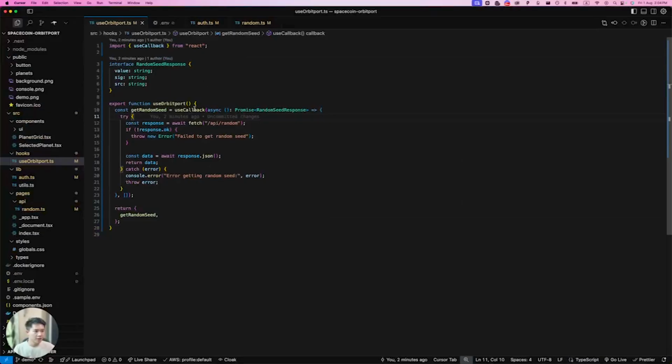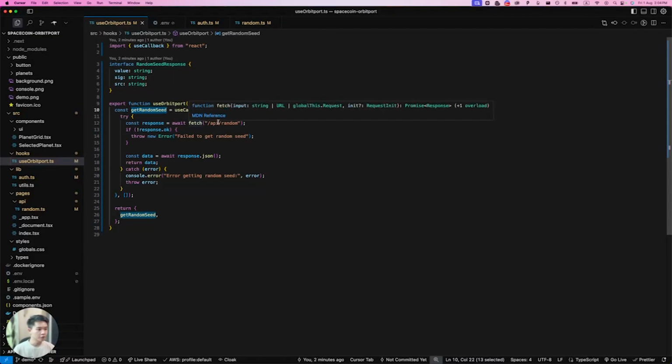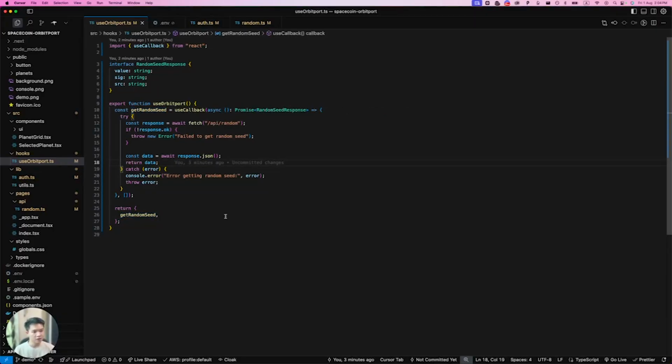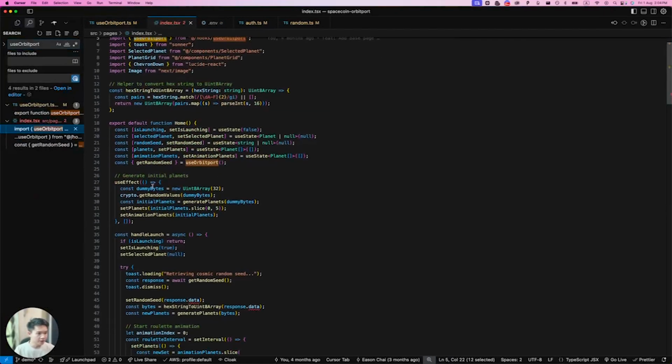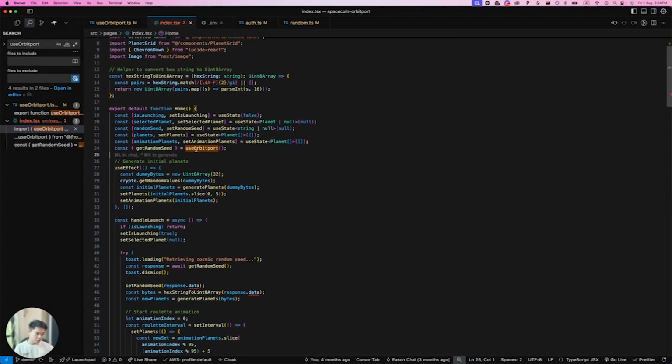Alright, so once we have all of this implemented, you can see that we are basically exposing a getRandomSeed function, and that's basically an API call to our own custom backend, which is /API/random, and we'll take that response and return it for the client side to use. We can see where that is actually implemented. That is within the index.tsx. It's really straightforward and easy.